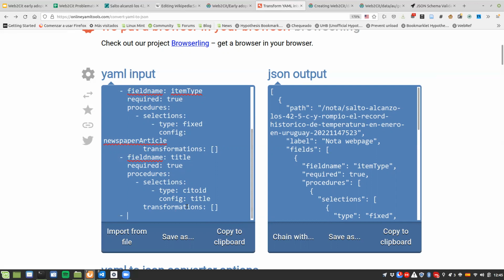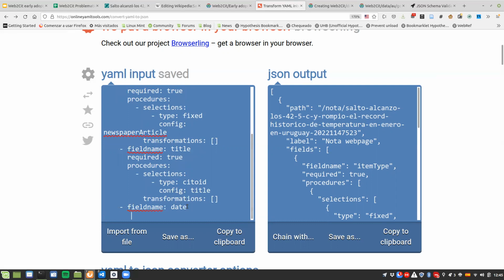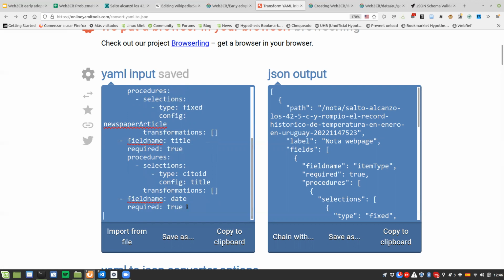Let's continue with the next field, which is the date field. So field name, date. Is this required? Yes, because if we don't find the date in another target web page that we might throw Web2Cit to translate, then that might mean that we need a separate template for this. So let's say that this field is required. If Web2Cit does not find a date in the web page, then it should fail. It should return nothing. This template should not apply. But again, if you want to know more about this, please refer to the other video.